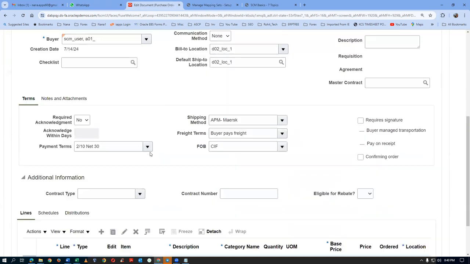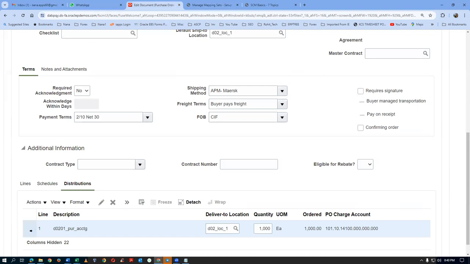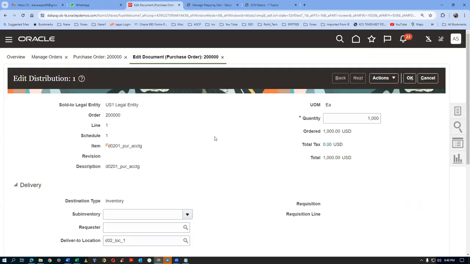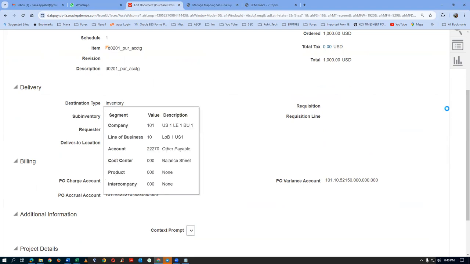Click on OK. And then if you go down to the distributions, have a look at the account. Click on the distributions, select the line, and then click on edit. You can now see the charge, accrual, and variance accounts reflecting there. So the charge account, the variance account, and the accrual account are set.